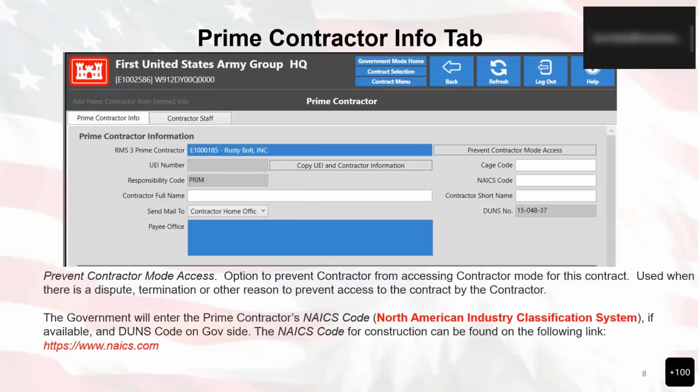The first one is prevent contractor mode access. This option is utilized to prevent contractor from accessing contractor mode for this contract. And this is used when there is a particular dispute or termination or some other reason to prevent access to the contract by the contractor.